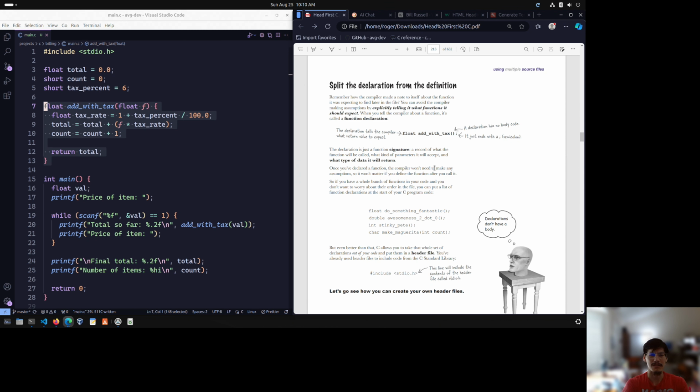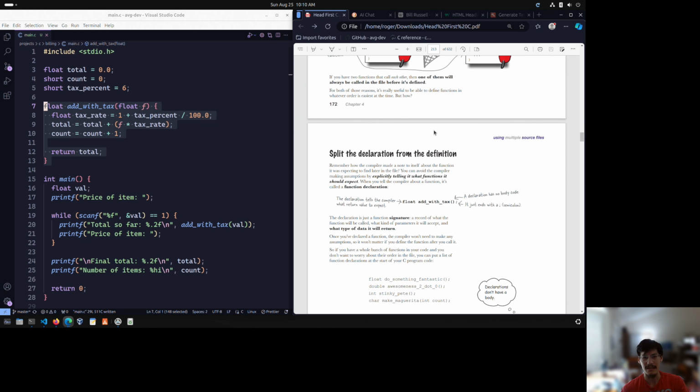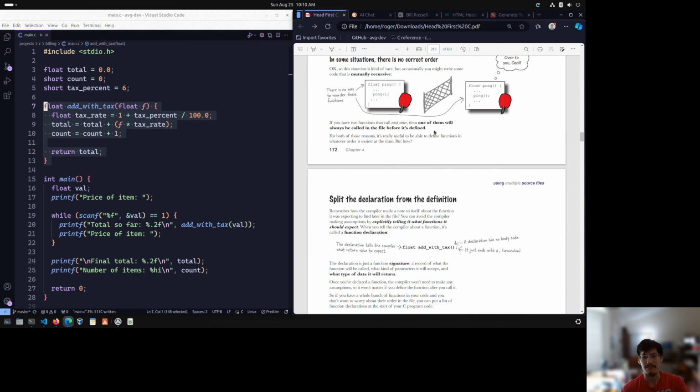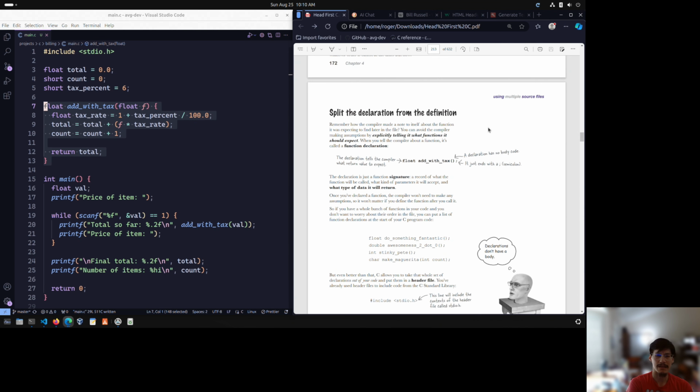So you'll split the declaration from the definition. Wait a second. Or maybe I'm thinking JavaScript. Okay. Split the declaration from the definition.